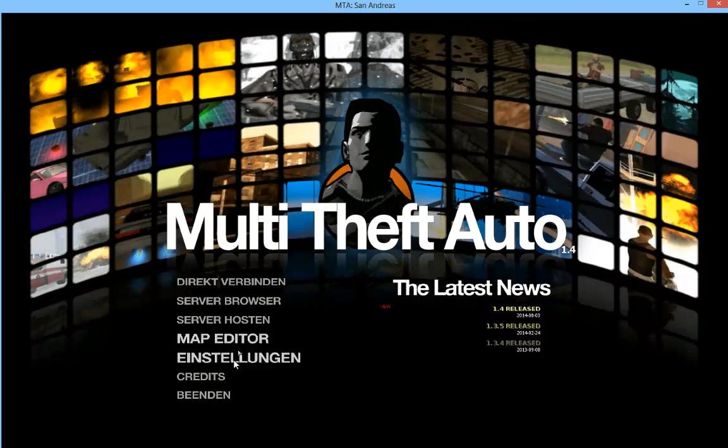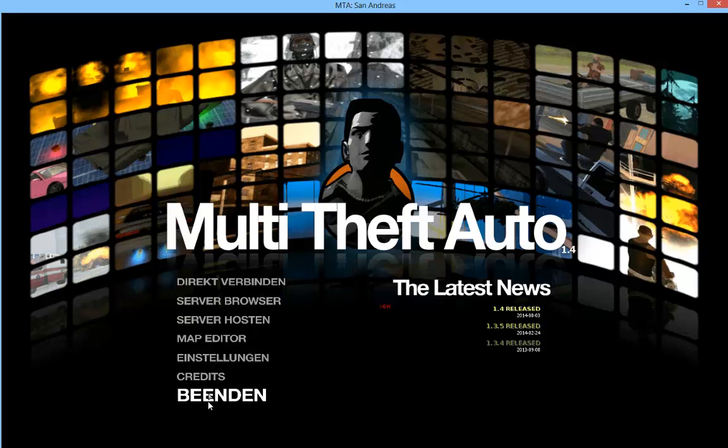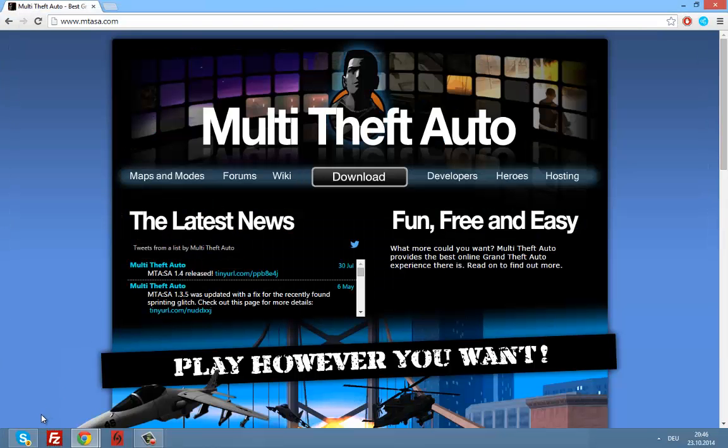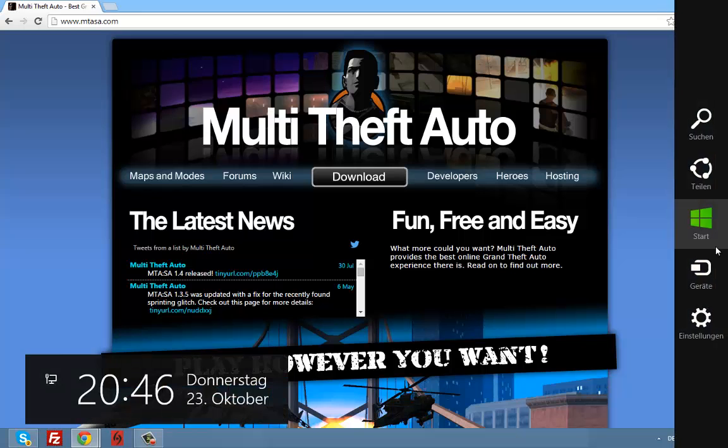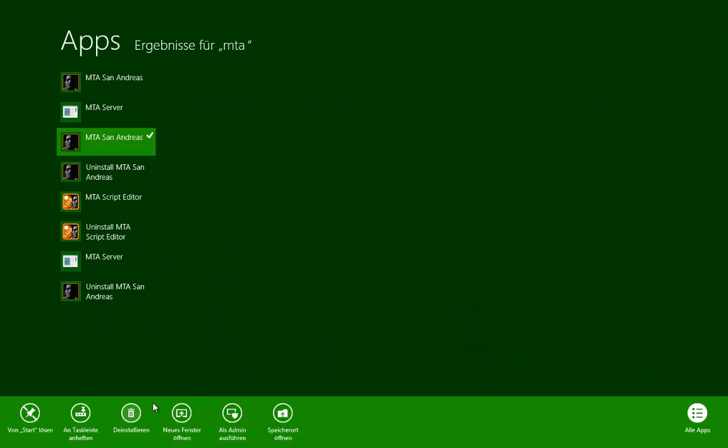Now you can just go on settings or options, which will be here, and then you can choose your nick. Just some basic stuff, you will not need this. Just change your nickname here, and that's it. So now you can close this.